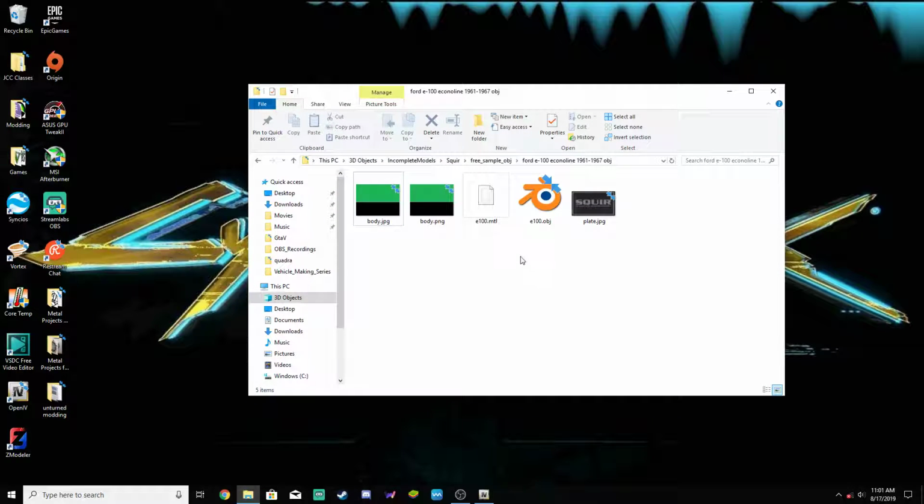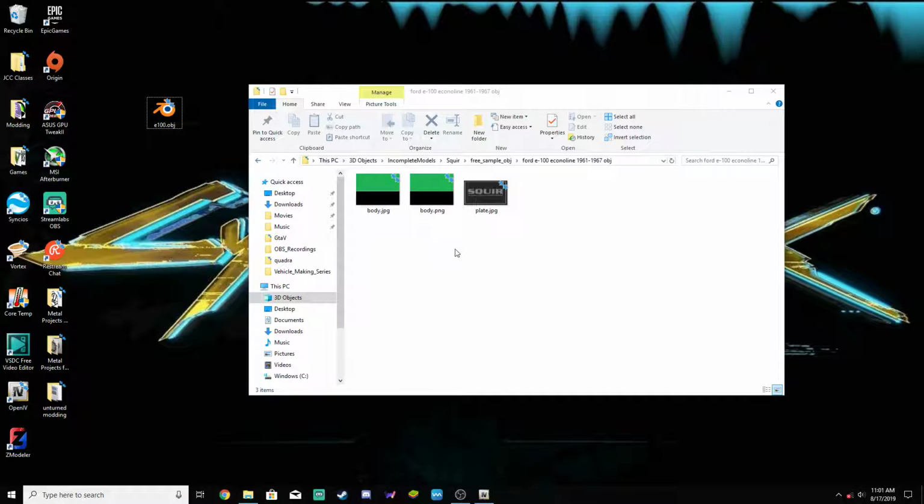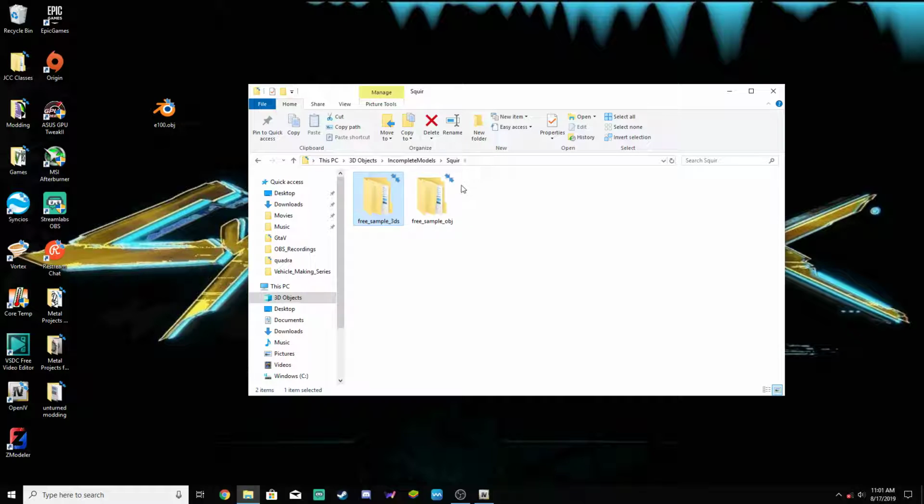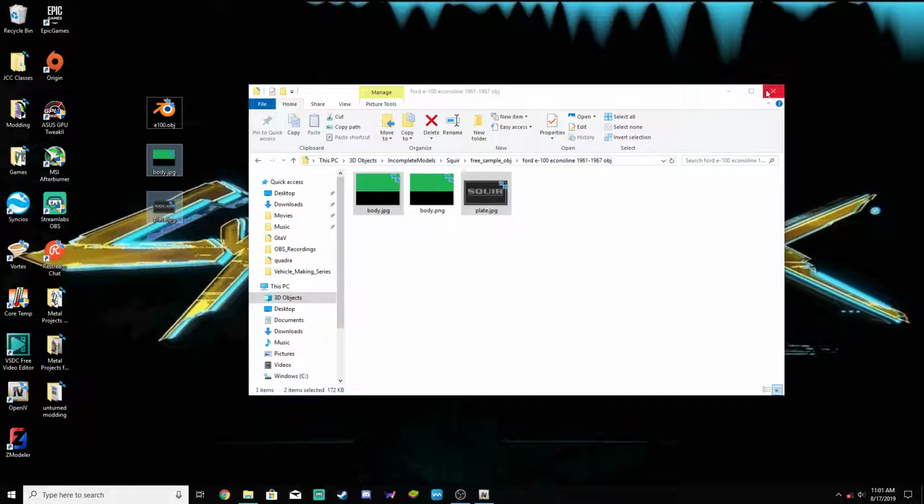So first off, we need some sort of 3D model. Right now I have an object for my Econoline. I deleted the material list because we don't need material lists, because GTA runs off of physical pictures. So we're actually going to use the PNG instead of the JPEG. Or actually, those are both JPEGs, so we're just going to use the JPEGs. So we can copy these to the desktop.